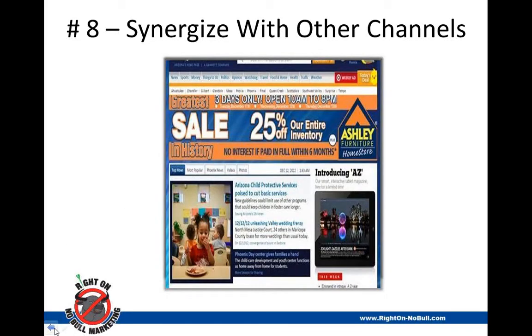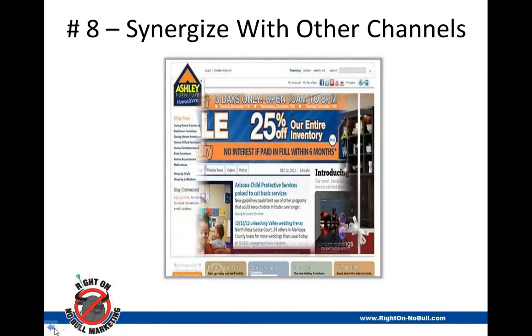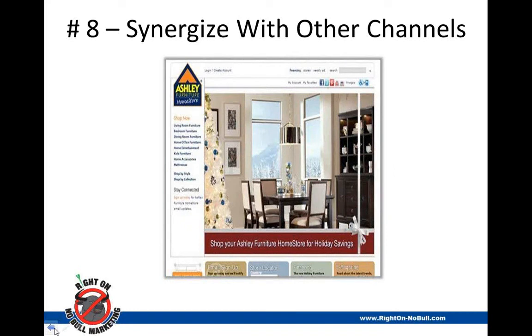Okay, here was our original page: 25% off our entire inventory, no interest if paid in full within 6 months. Then we go to this page and you don't see it anywhere. That's just a terrible sales practice. That's not doing the right kinds of things. You're spending the money to advertise on social media and other websites, and yet you take them to a crappy landing page that doesn't reinforce the offer.